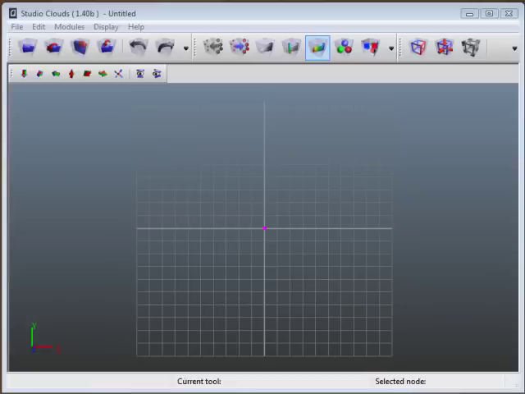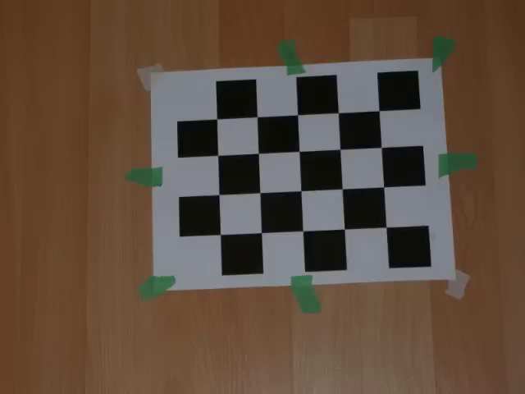So the first step before you do anything is calibrating your camera. What calibrating your camera does is takes into consideration all the little inconsistencies of the lens distortions and manufacturing imperfections of most consumer-grade digital cameras. And Studio Clouds uses that in order to make corrections to the photographs for the point cloud. So how do we calibrate a camera?